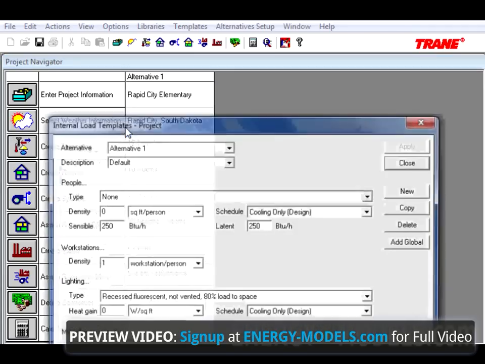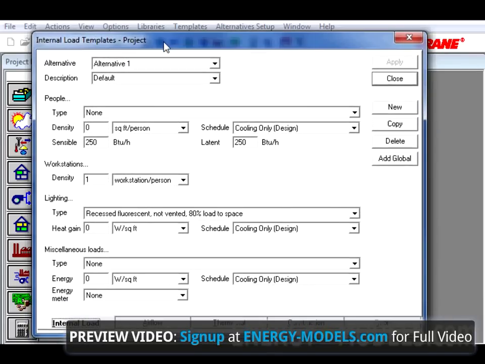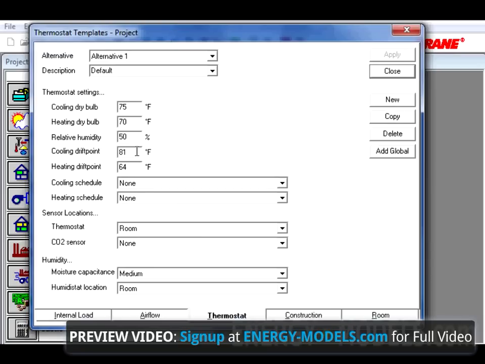We go to Create Templates, and we're going to enter the drift points, a cooling drift point of 81 and a heating drift point of 64, as is done on the default, as well as the general template. As mentioned, we'll have to change the schedules from design schedules to analysis schedules.